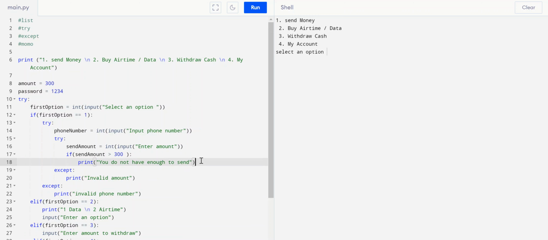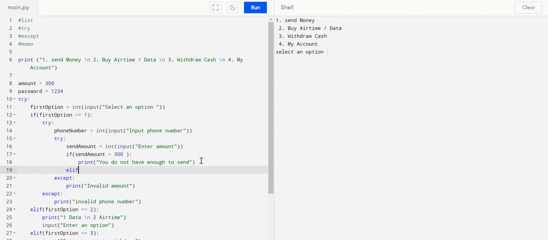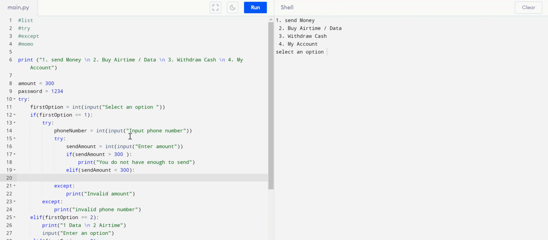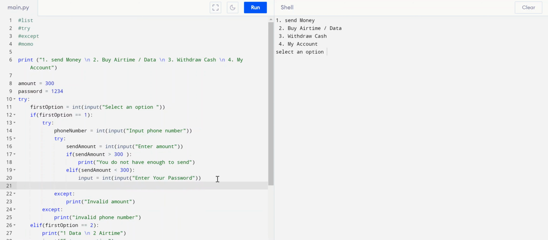However, that is the elif: send amount is less than 300, then the person has input the number and then the amount, then the person should input a password. Input equals input. Here everything is int, right? Then int, and we say input, enter your code or your password. Okay, so enter your password.